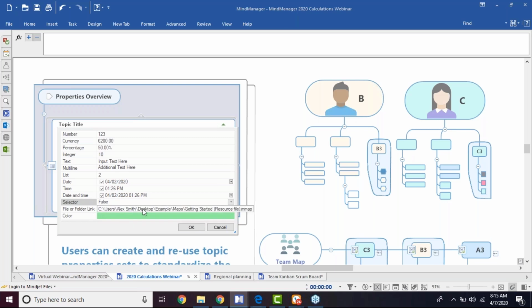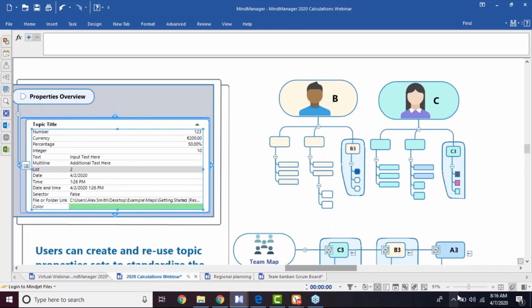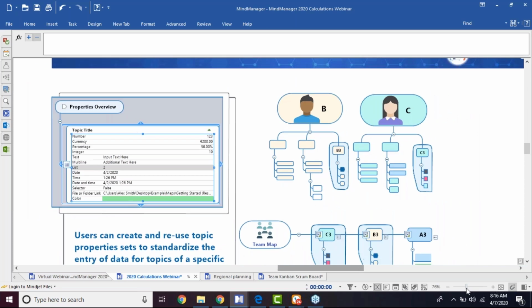You can also link to file locations and embed color within the properties also. So again, all of these will come into account as you're creating your formulas over time. For now, let's walk through using the AutoCalc function to add new formulas into our document. We'll zoom back out here, and I'll give you a brief overview of how that process works.